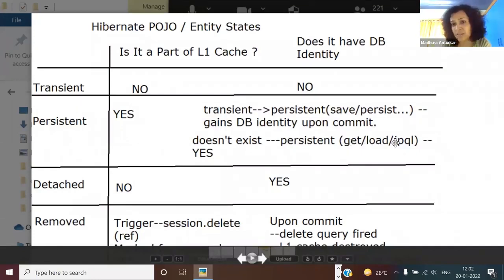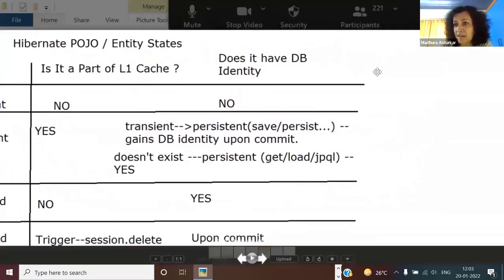There is a get, there is a load, there is a JPQL. So listen to the question carefully. When you call session.get and the object goes from does not exist to persistent, of course, it is part of the L1 cache. Otherwise, how can it be persistent? But is it also part of the database? Meaning, is there a corresponding record in the database? It's a yes or no. 100% yes. Otherwise, your get method would have returned null. Okay, so this is one level of understanding.